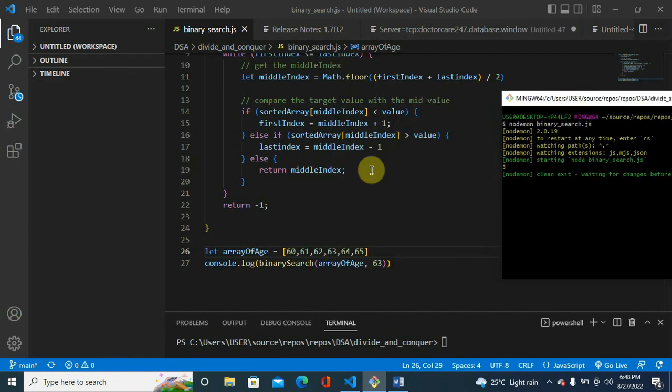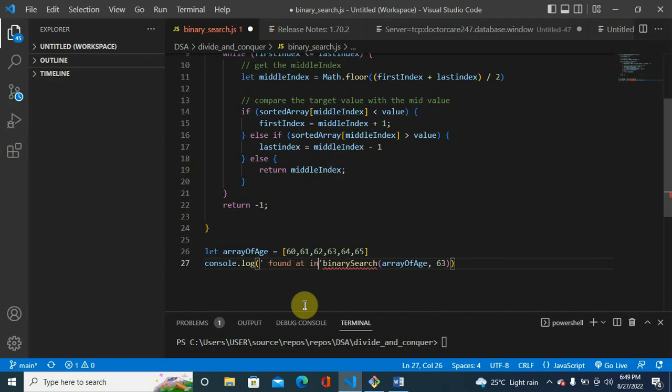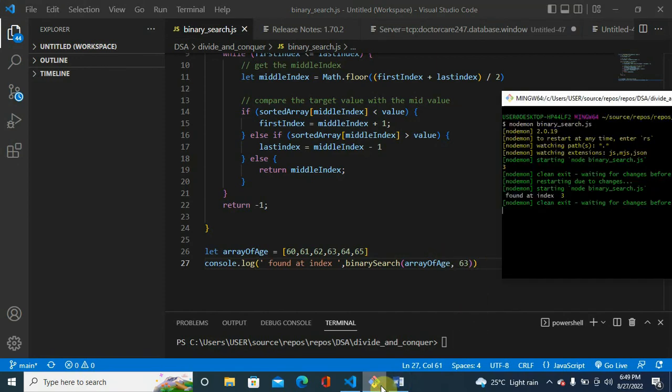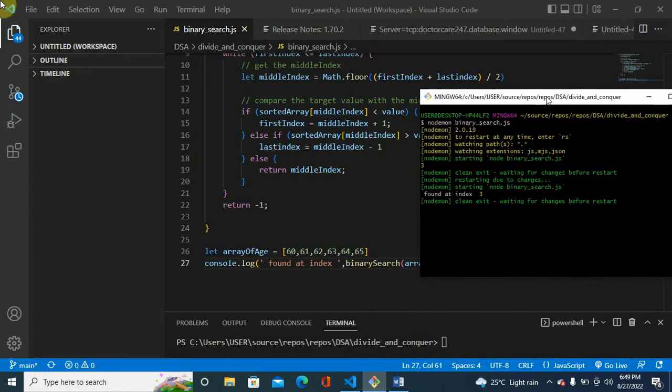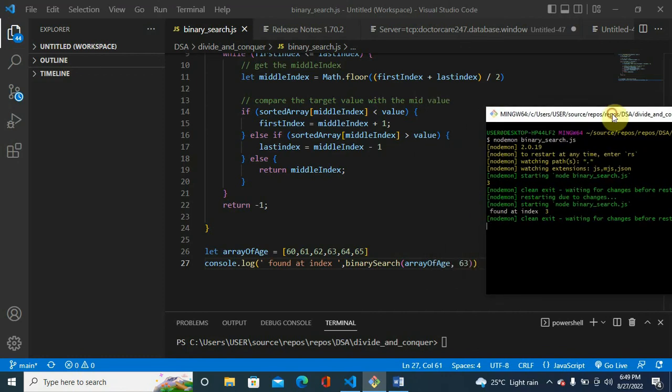So to make it a bit more distinct, let me say found at index, and then I have this index. Okay, so if we look at that, you can see that this is found at index 3, which looks like it's working. Let's test it one further.